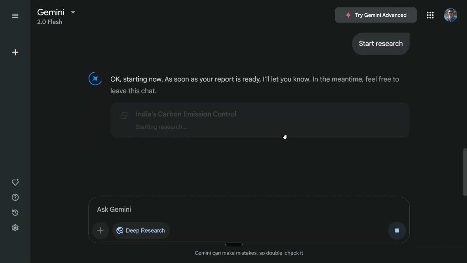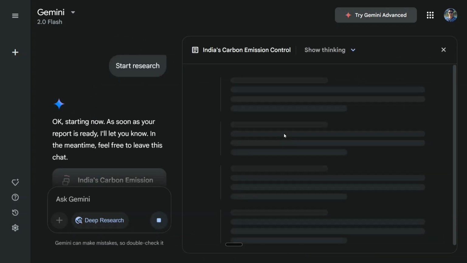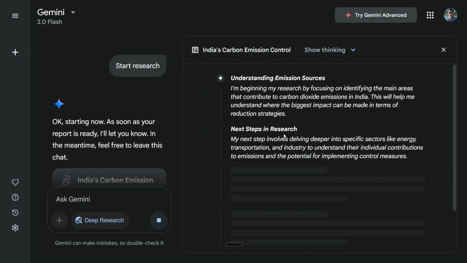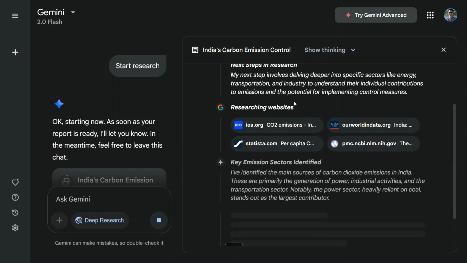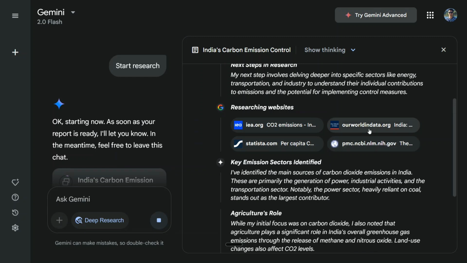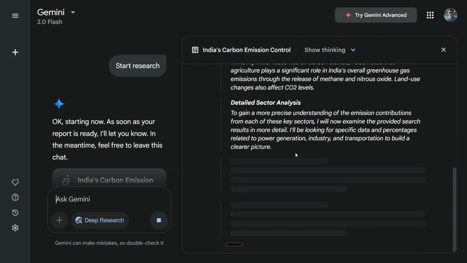Now here you will see that it will take some time, and the scraping of the internet, the web crawling, starts now. Understanding emission sources, next steps in research. And here you can see that it is also listing down all the websites that it is researching for you. So as you can see, you have a URL for statista.com, you can see ourworldindata.org, iea.org, and it is extracting data from different websites.